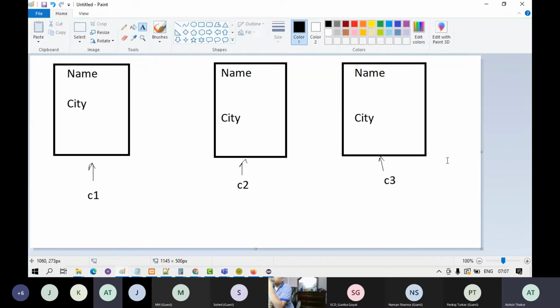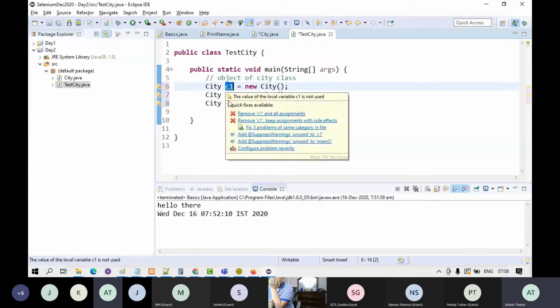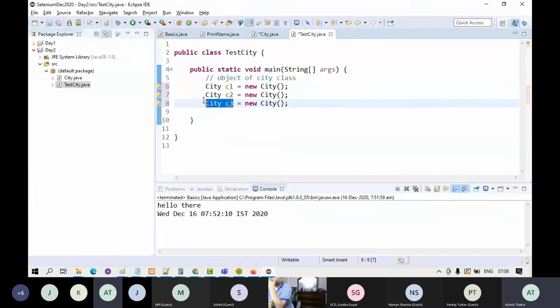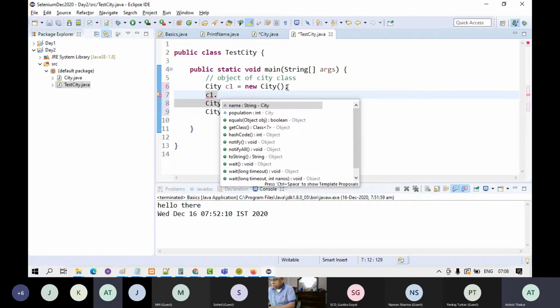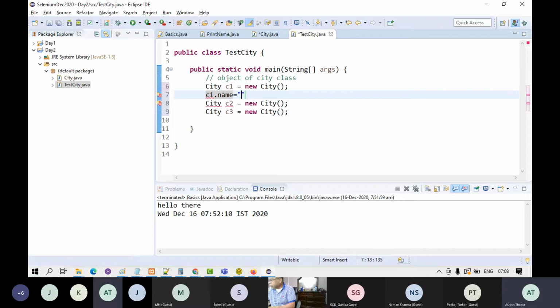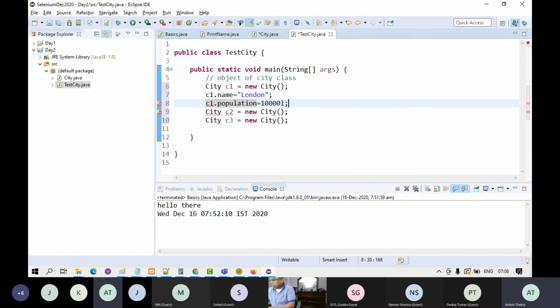Object and object reference are different. Please don't say that c1 is the object of the City class. It is the object reference. The left side has a different memory location and the right side is different. But with c1, you can access the objects. Like you can write c1 dot, and you will get the name property. You can give the city some name. c1 dot population, you can give some number.